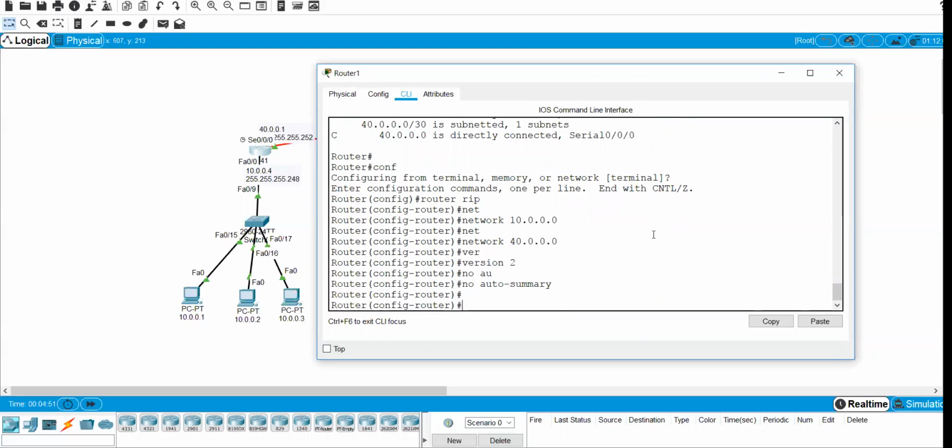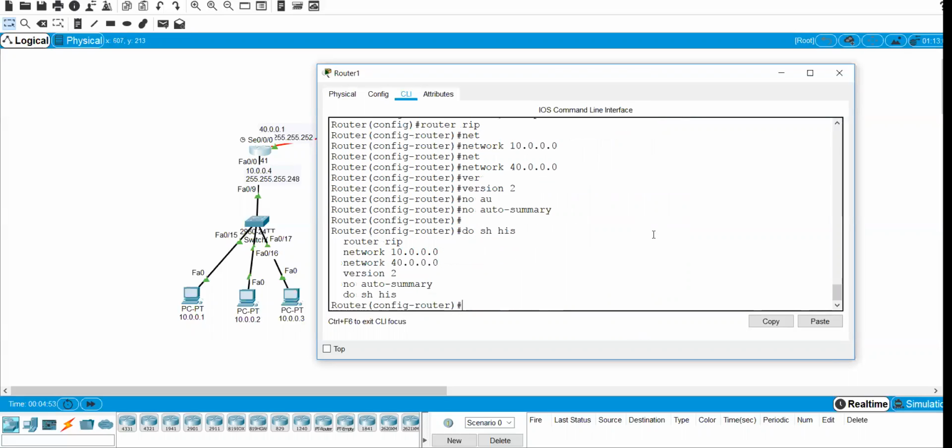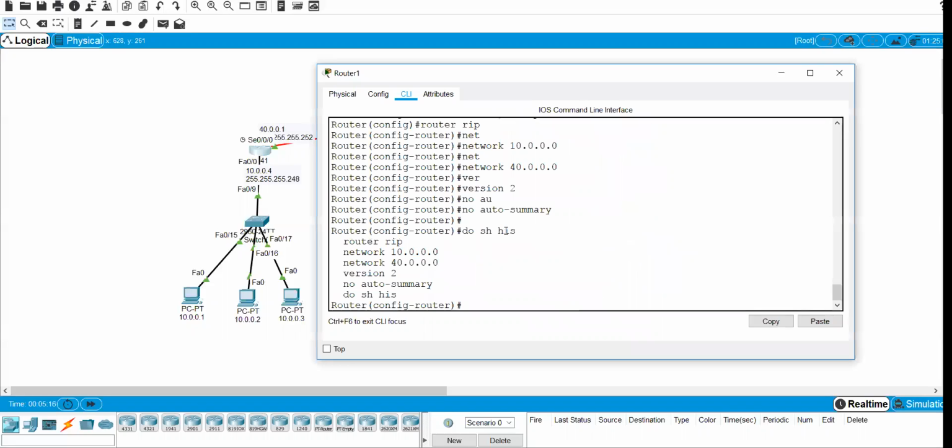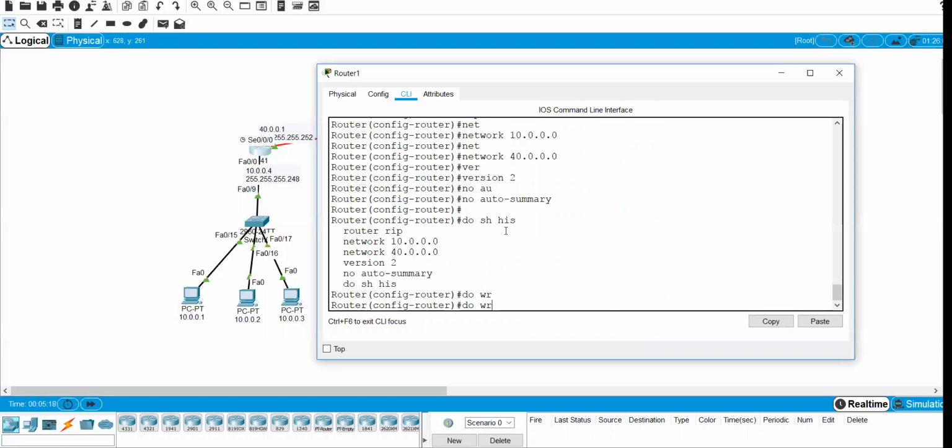I'm using tab to show history. If you need these commands, I will copy them to Notepad. Okay, for router 1, you have used this command. For router 2, you want to use some commands. For router 3, you want to use some commands. So all this configuration is in configuration mode. If you want to save, then do write. But I don't want to save it.